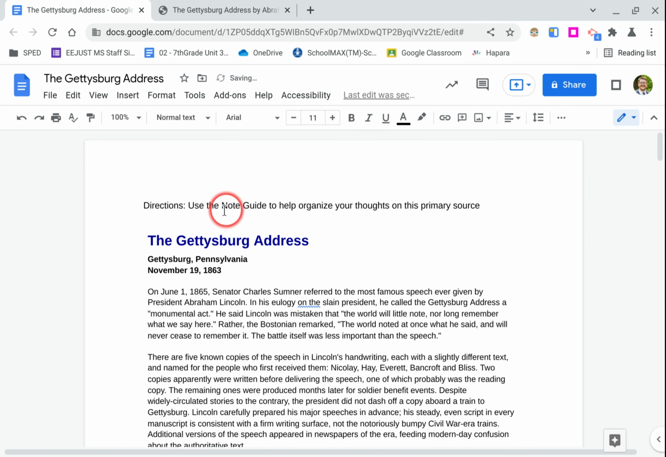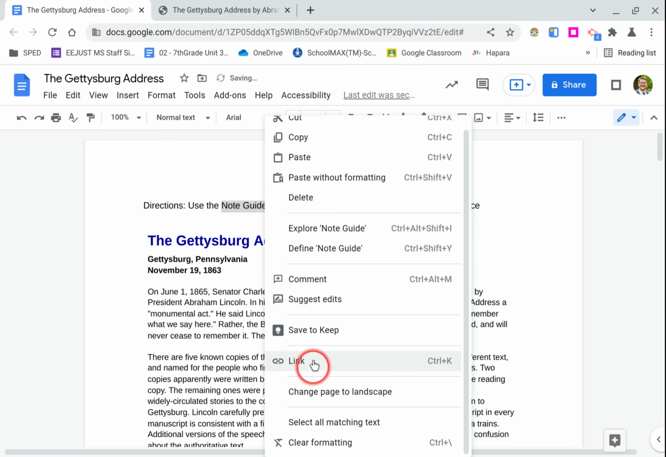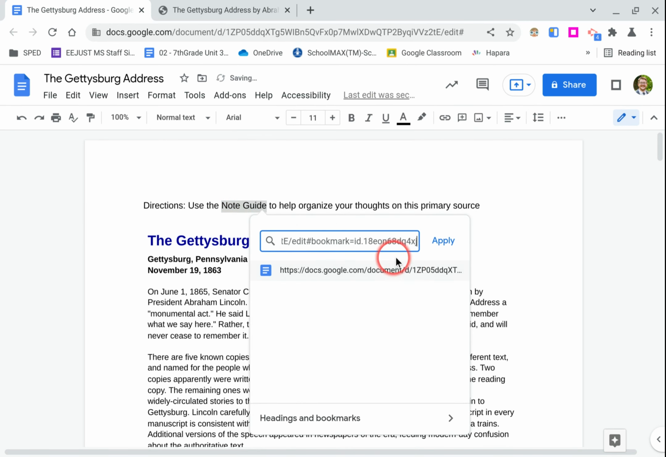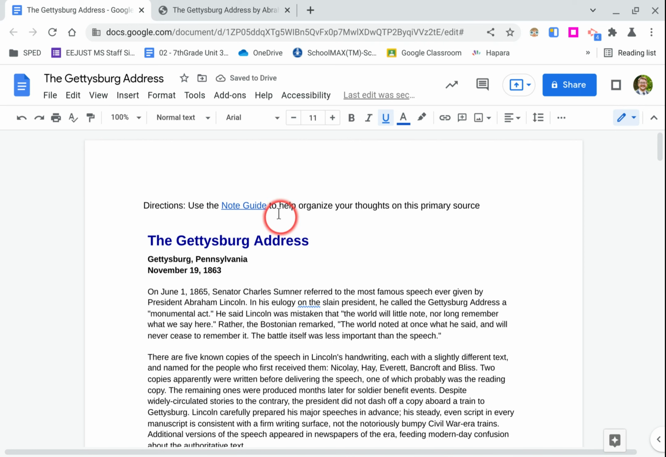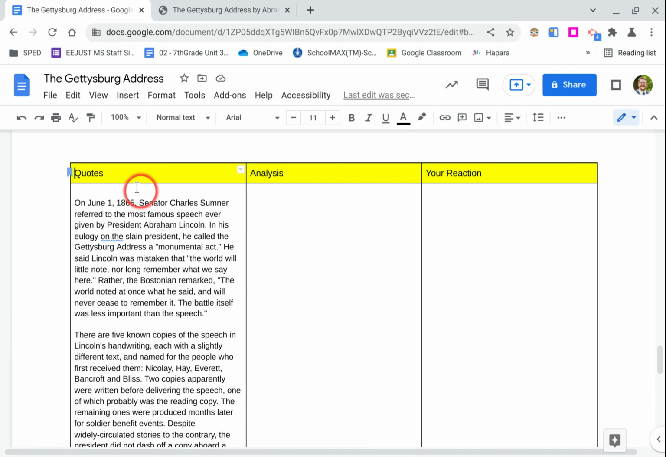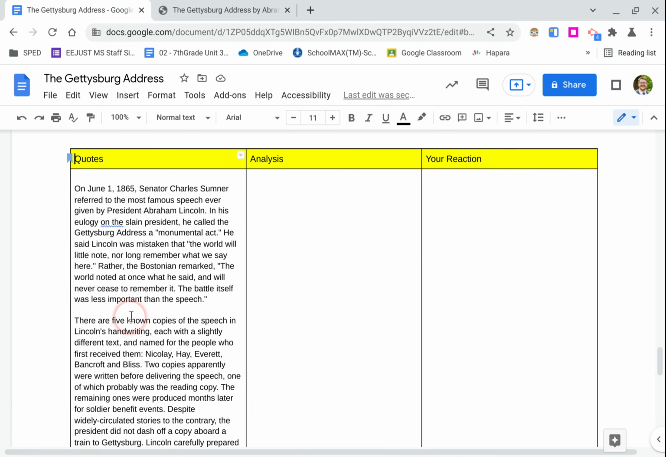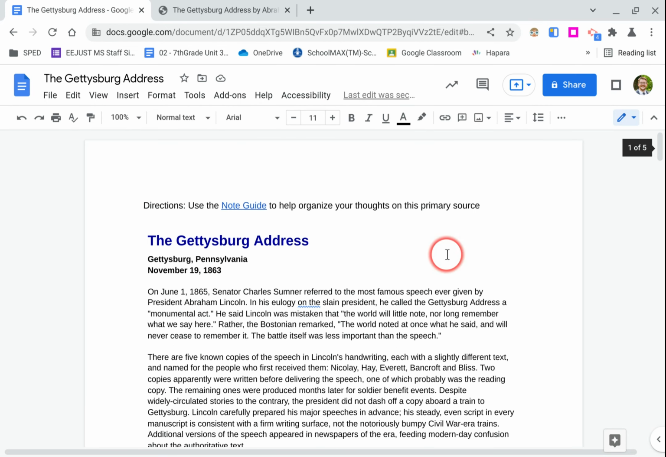And then remember, I copied the link to the note, that bookmark. I'm going to add that just as a regular hyperlink. And when my students go in and click this link, boop, it's going to drop them right down to where the bookmark is, without having to scroll all the way down here and find it.